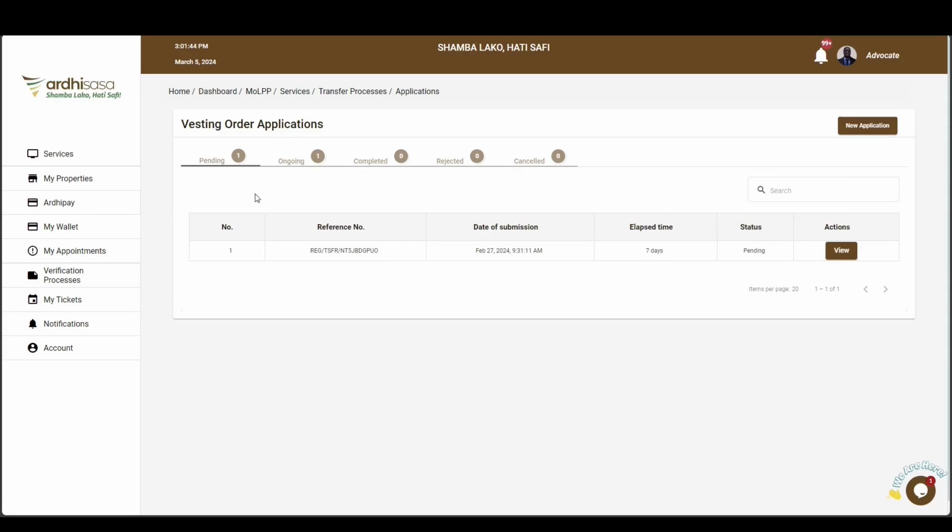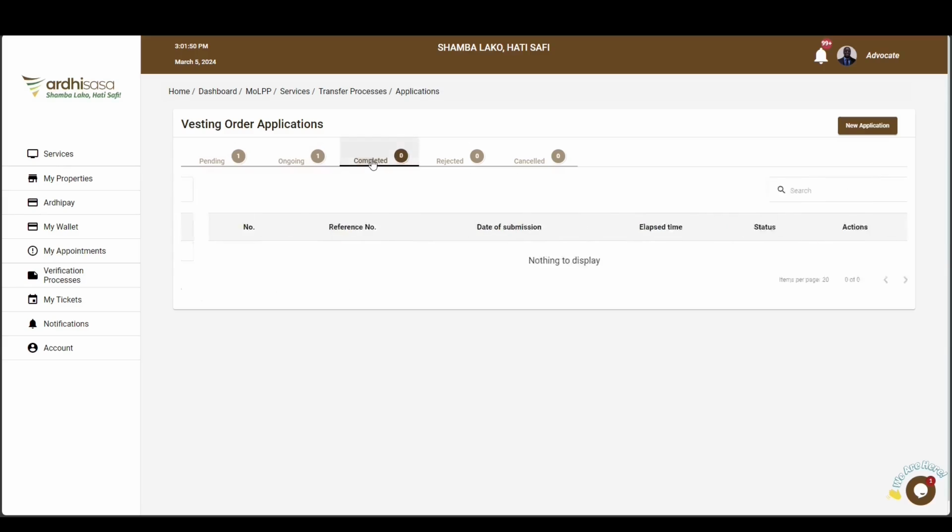All the applications that you have initiated will be listed among the tabs provided, depending on the level of processing of your application. The pending tab features applications that you initiated but did not complete. It or they still need some action from your side or from the parties involved in the applications. The ongoing tab features applications which you have submitted and have been forwarded to the ministry for processing. The completed tab features applications which have been approved by the relevant ministry officials.